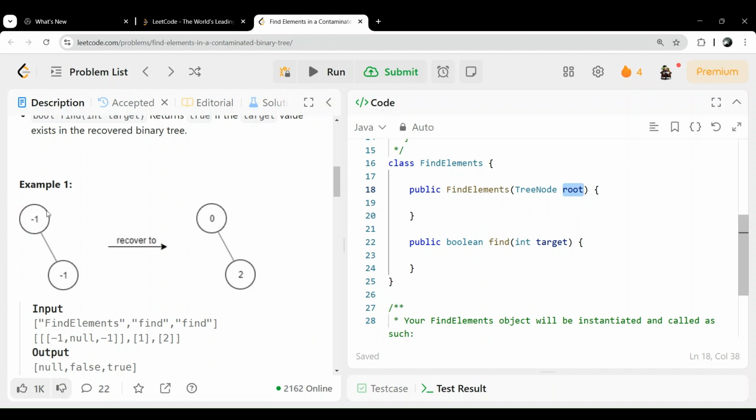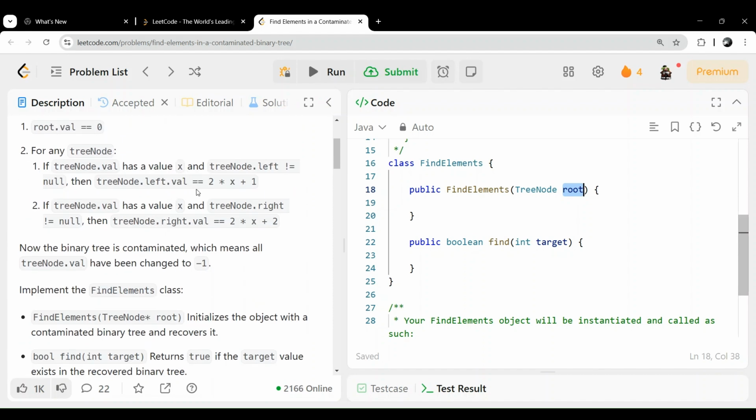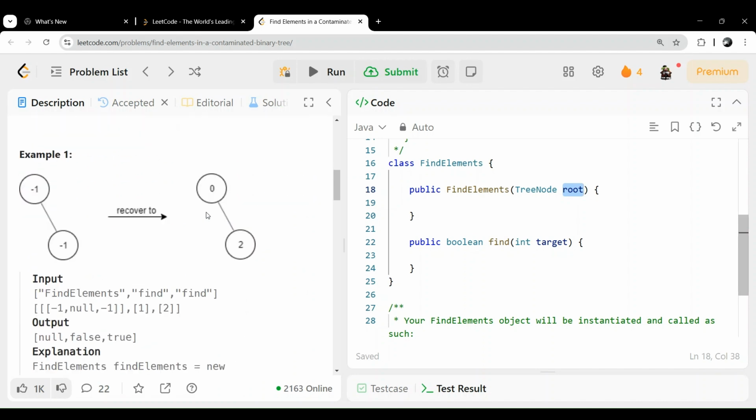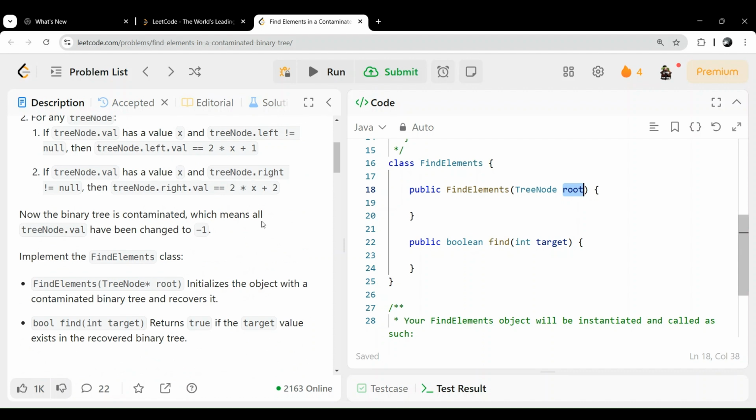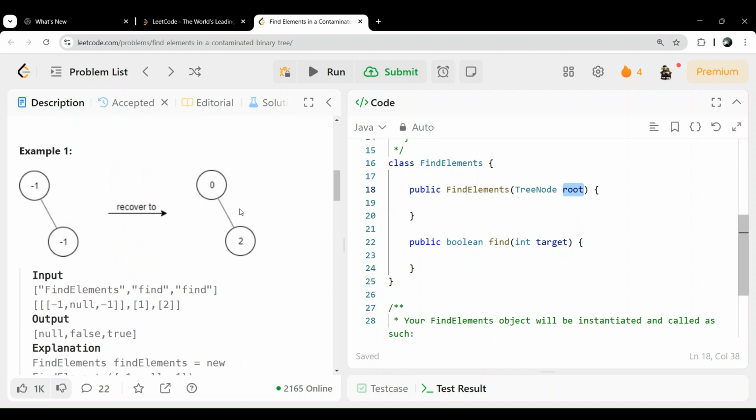We know the root value is 0 and we know how to find the left and right values. Left is 2 * root value + 1, and 2 * root value + 2 will be the right value. So with root 0, the values are 1 and 2. Once they call this, we will recover the values. If I do find 1, is 1 present here? No, so it returns false. And if 2 is present, yes, so it returns true.